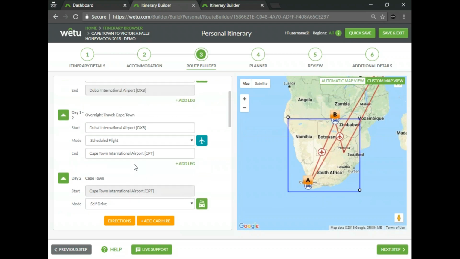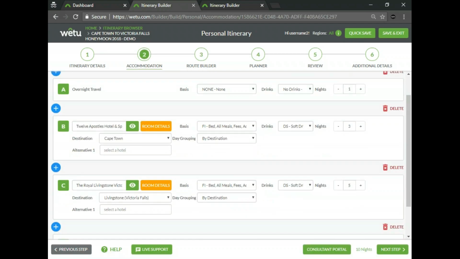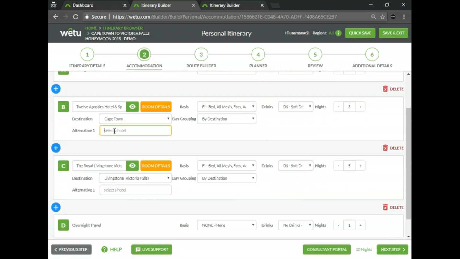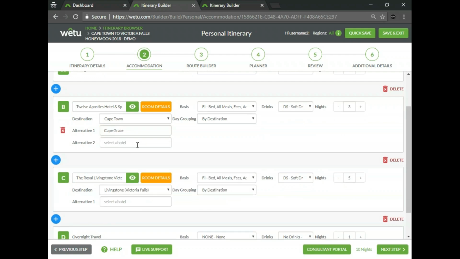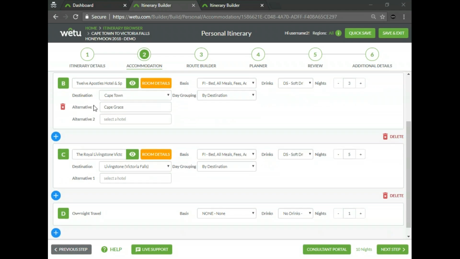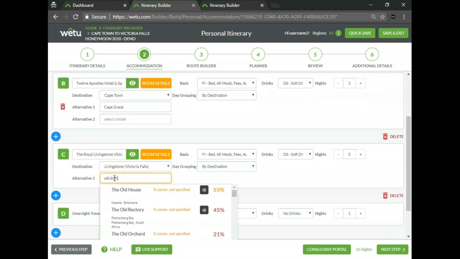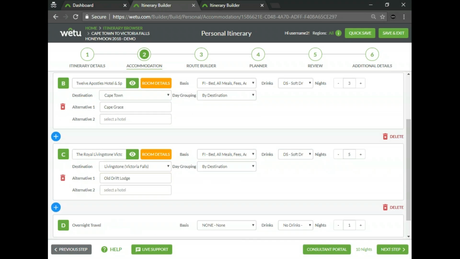So that was overnight travel. The next topic that we will be discussing today is alternative accommodation. So you can add in as many alternatives as you'd like. The purpose of alternative accommodation is if your clients are maybe not sold on the first property that you have added in for them, you can add in some alternatives as suggestions.